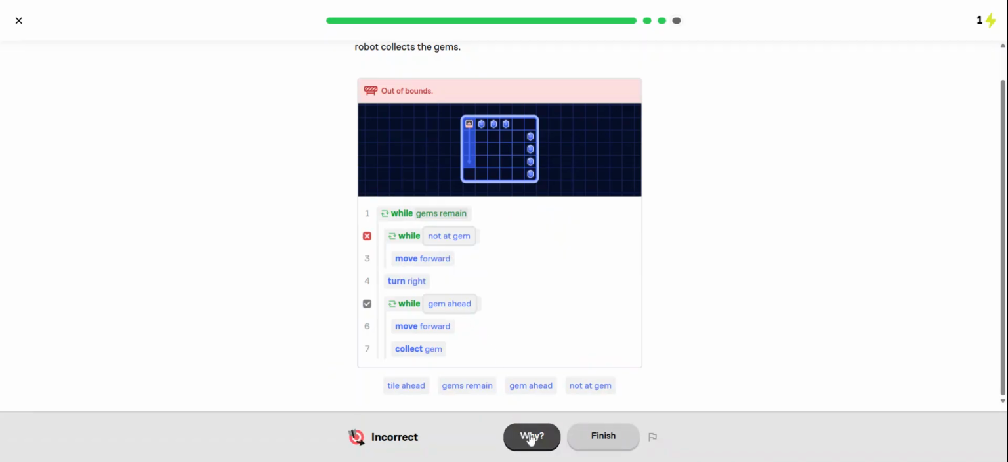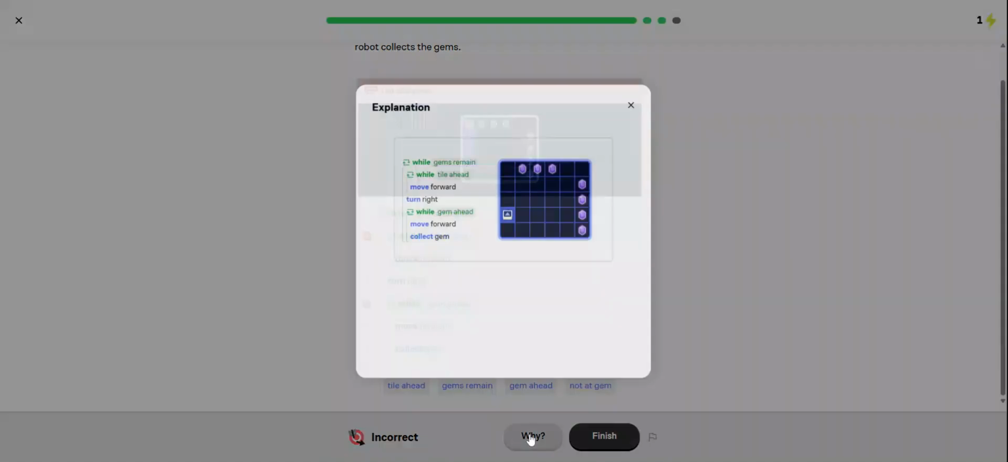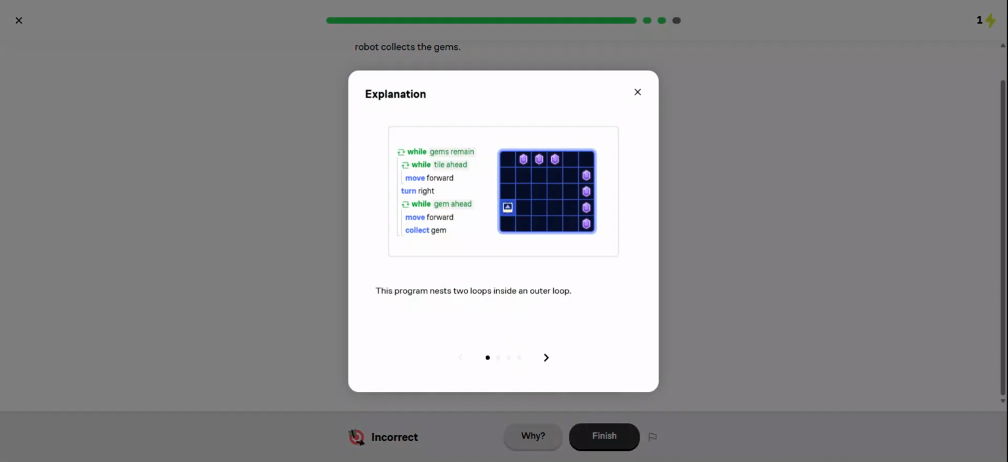No, let's see why. Unfortunately, with these problems, sometimes it can go wrong. Oh yeah, tile ahead, not a gem. The program nests two loops inside an outer loop. Oh yes, move forward until no tile ahead. So I need to move forward until the very end.